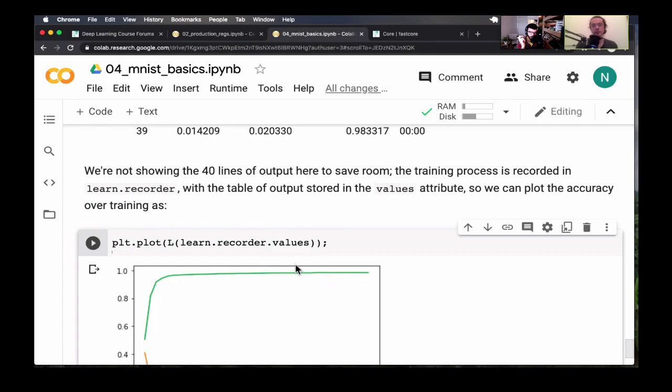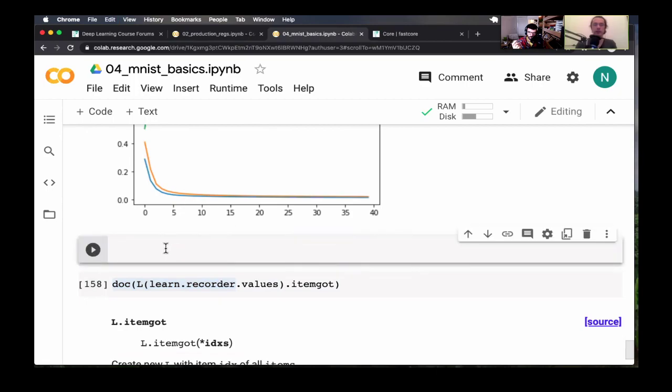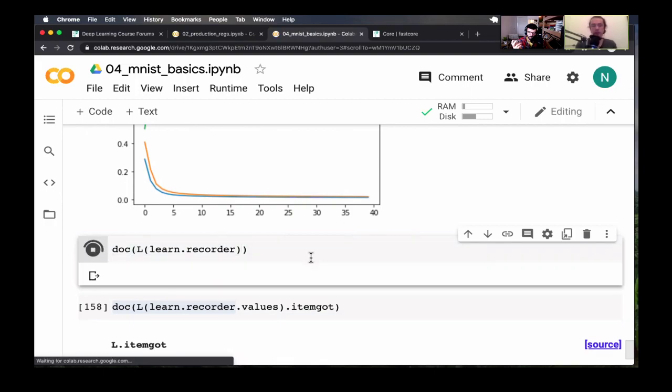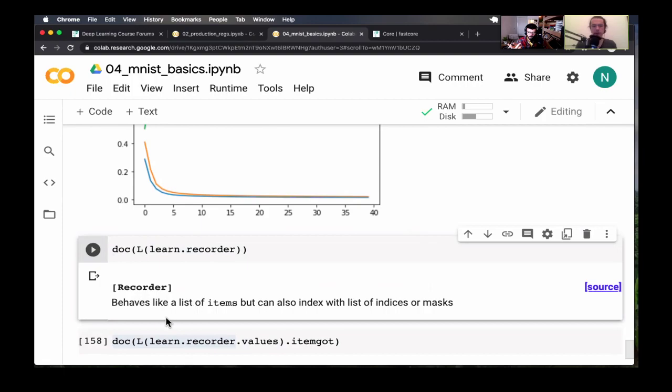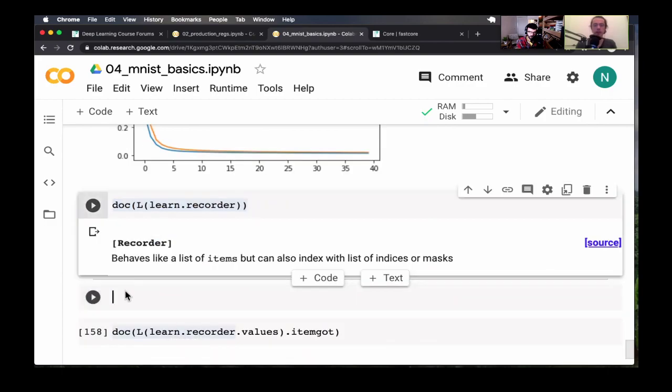So these are all the values, and then I don't really understand what the item got does, but I also don't really understand the recorder. My understanding is it just behaves like a list of items, but can also index with lists of indices and masks. Yeah, it seems like the item got 2 worked, 1 worked. I'm assuming 0 works because there's 3 lines on that graph.